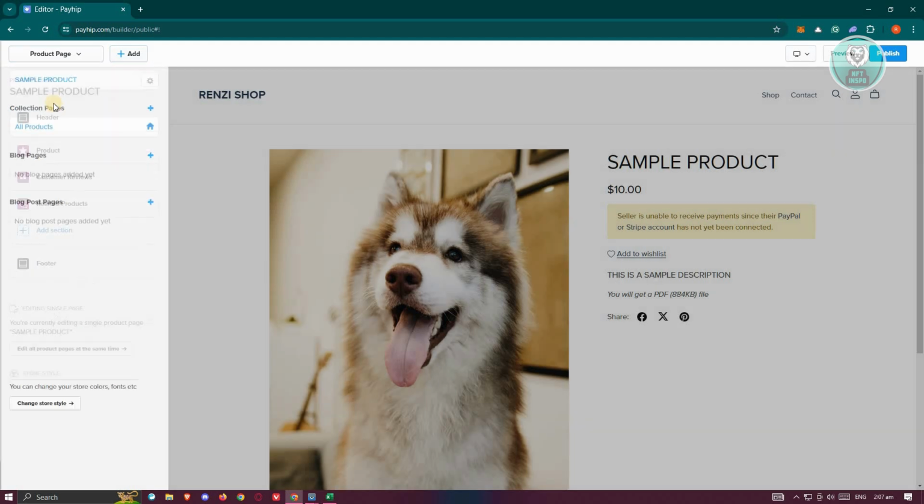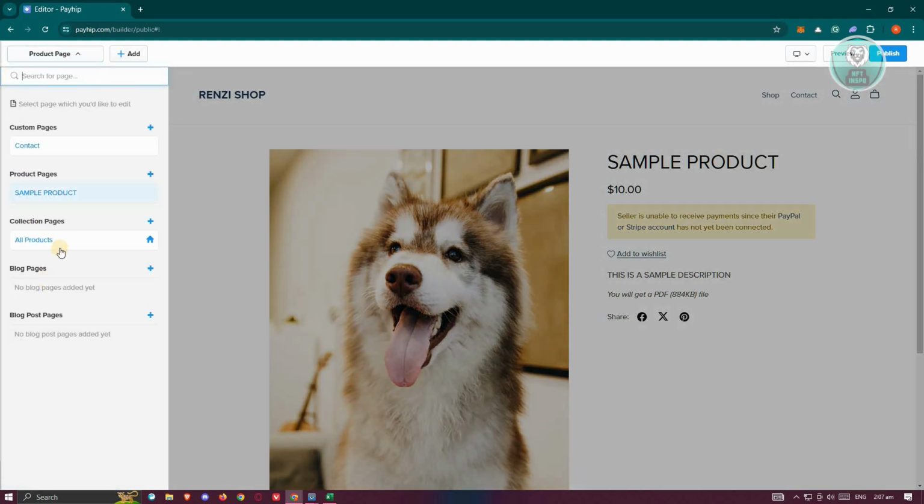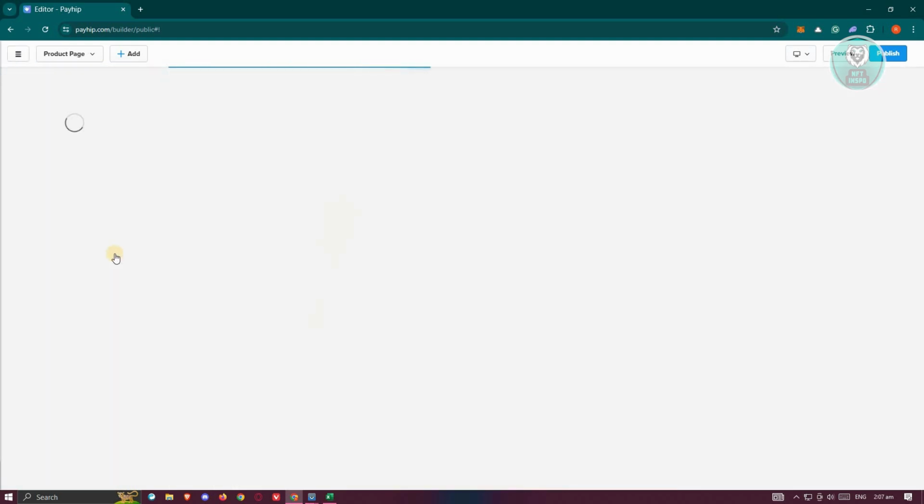Now, what are the other things that we could do here? So for example, I want to click on the option here for the gear icon. So you could actually set this as a homepage if you want to. So let's just go back into our collection page here.